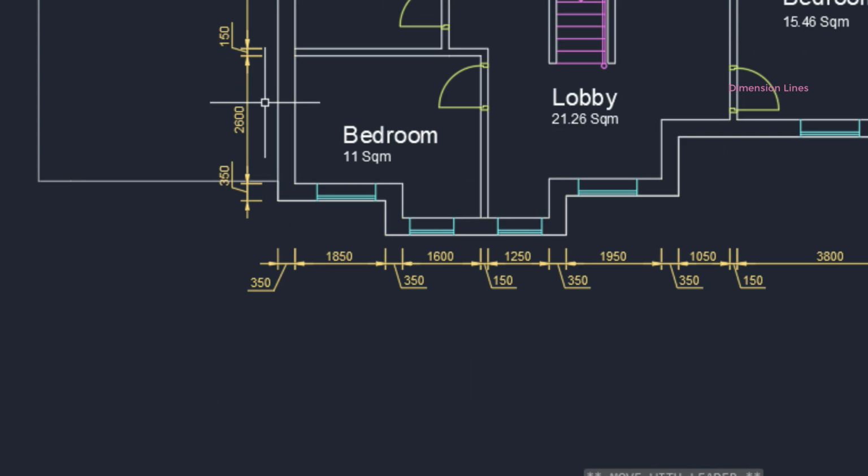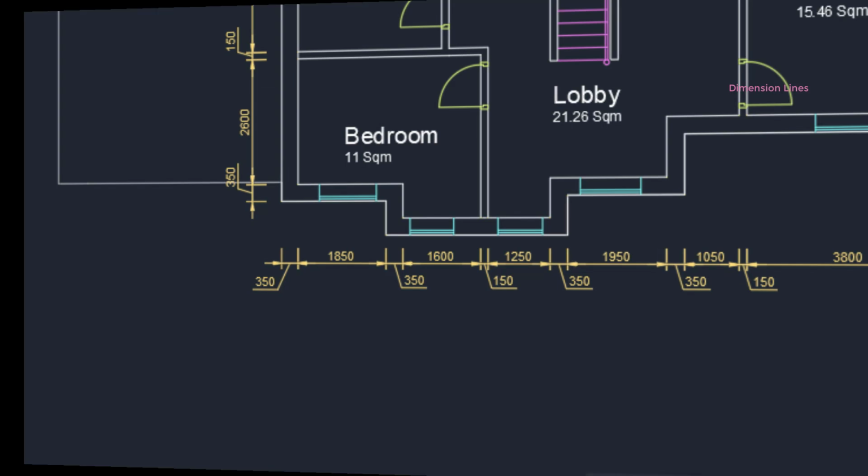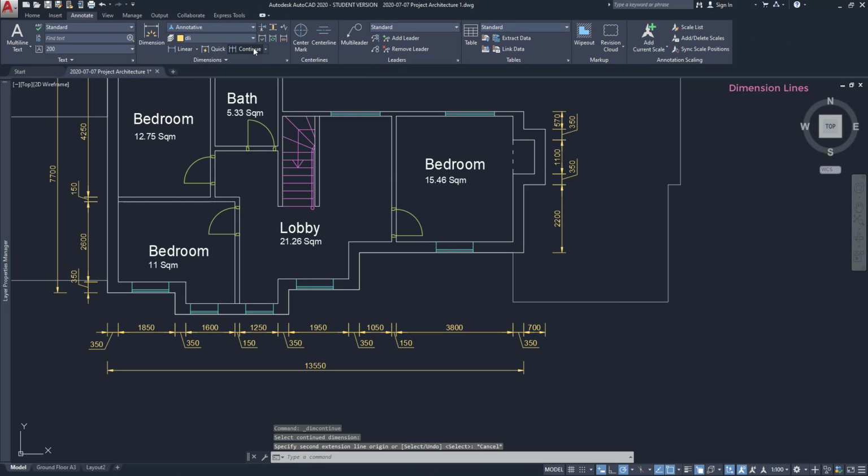So now I almost finished, but I want to continue drawing the dimensions from a different dimension object. I click on continue, then click on select, then I choose this one and draw the remaining ones at this side. Then I do the same above here.